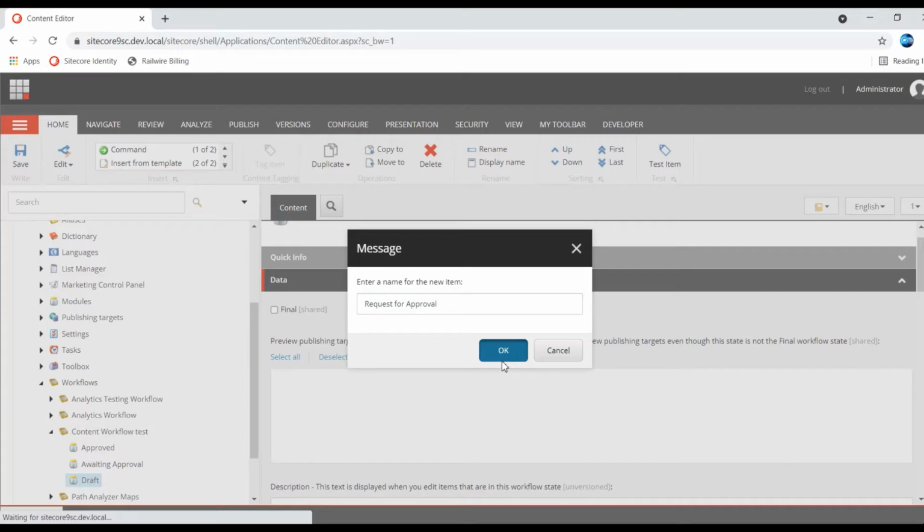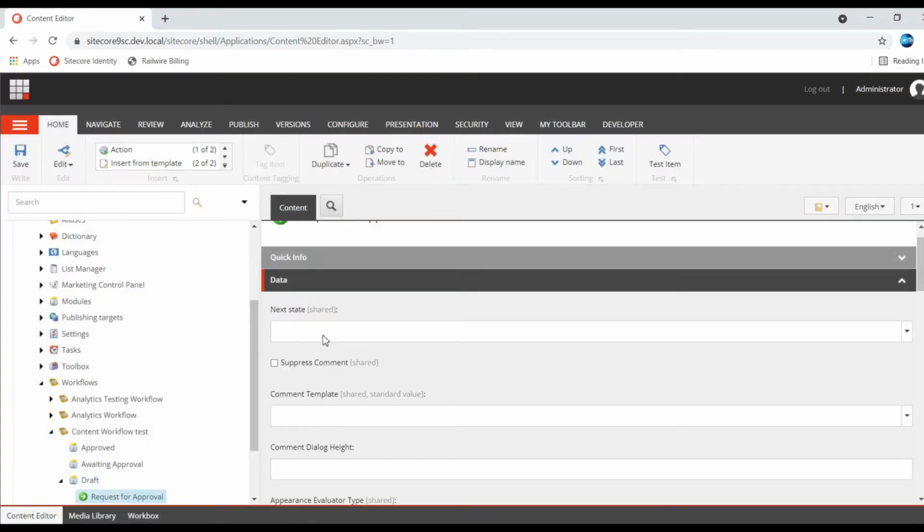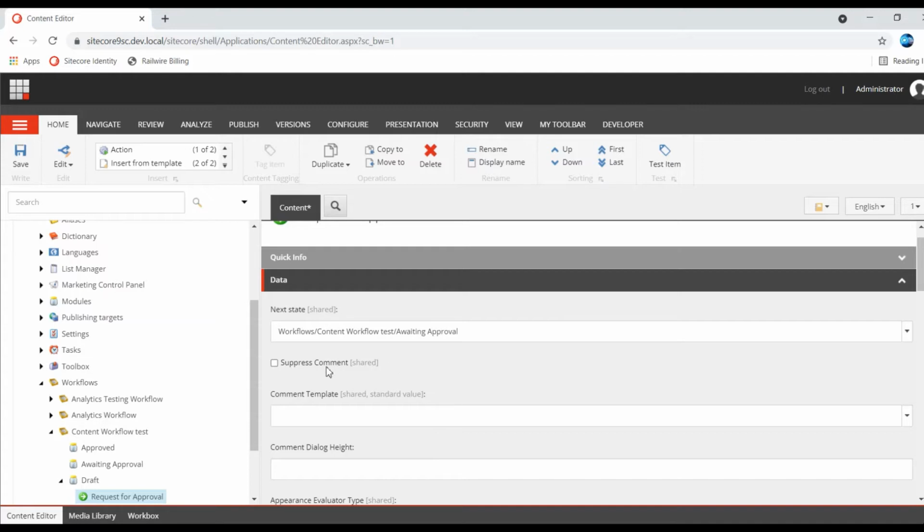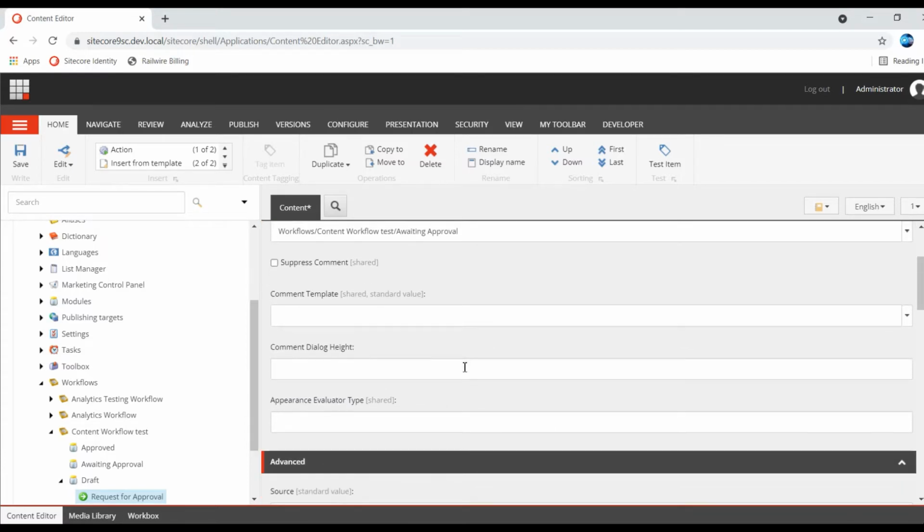In this you need to select the next state. The next state will be awaiting approval. Suppress command: a text box is shown when you complete the current state, where you need to enter a comment. If you want to suppress that, you can suppress it here. Since it's a draft state, I am not ticking the checkbox. The message and dialog height settings control how the message box should appear. These details are provided here; you can use them or skip them.